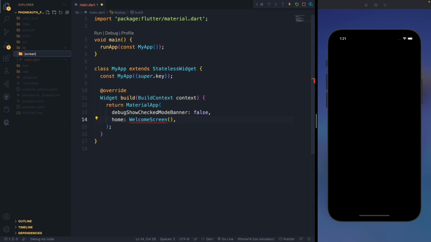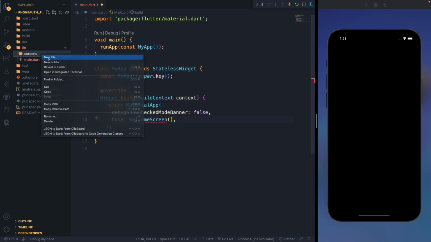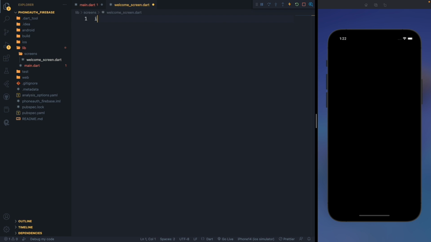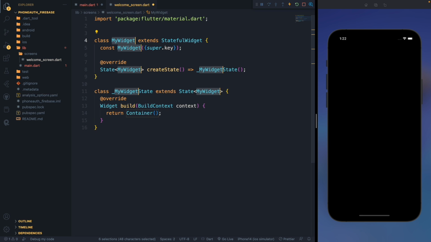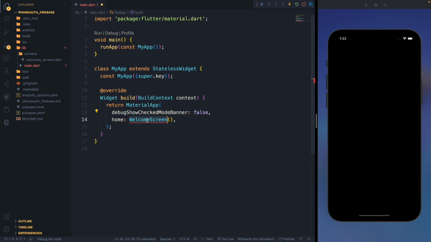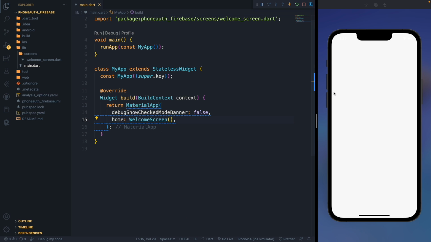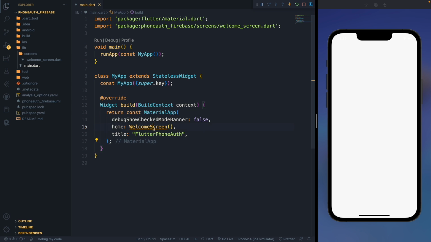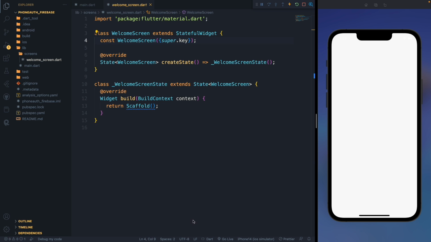So we can structure the project folder something like screens, and here we will have welcome_screen.dart. We can import material.dart, STFL for stateful widget, and this will be WelcomeScreen, and we can return a Scaffold. So now we will be importing this, and we are here in the welcome screen. So we can change a few things, like we will also write the title as Flutter phone auth, and the rest everything is quite okay.